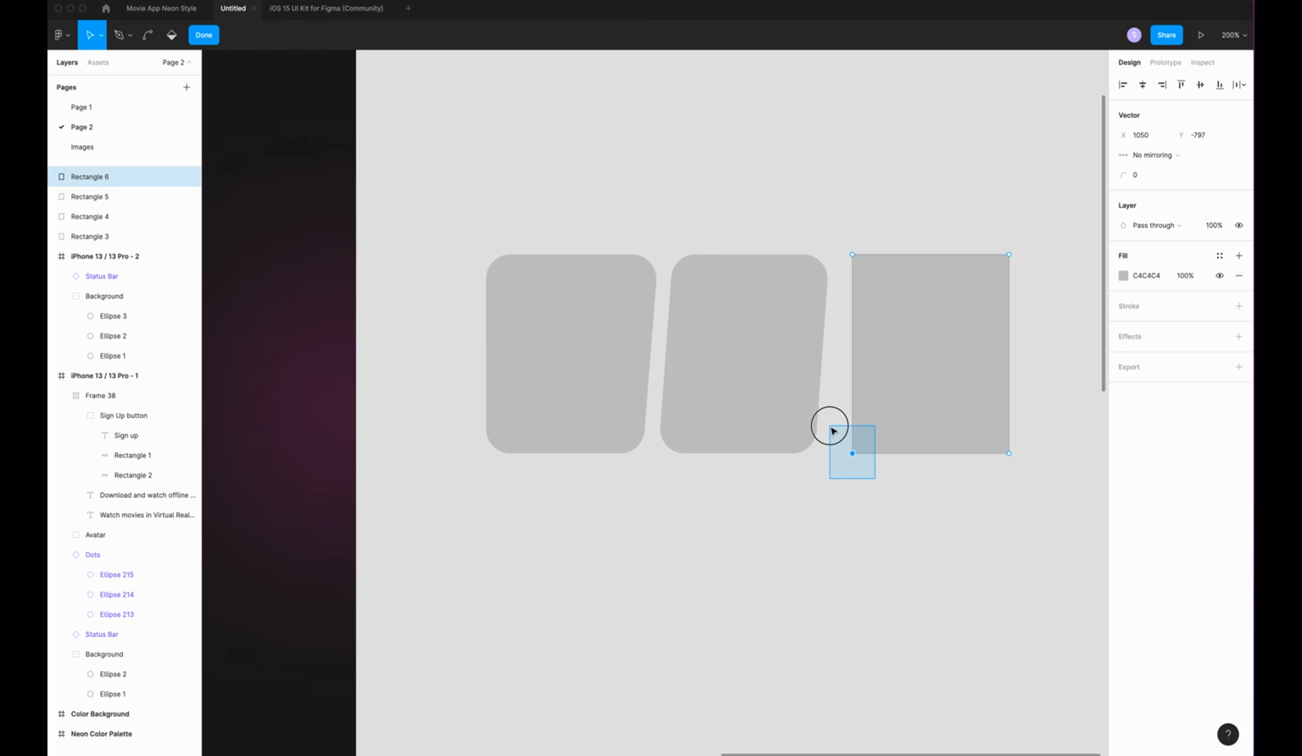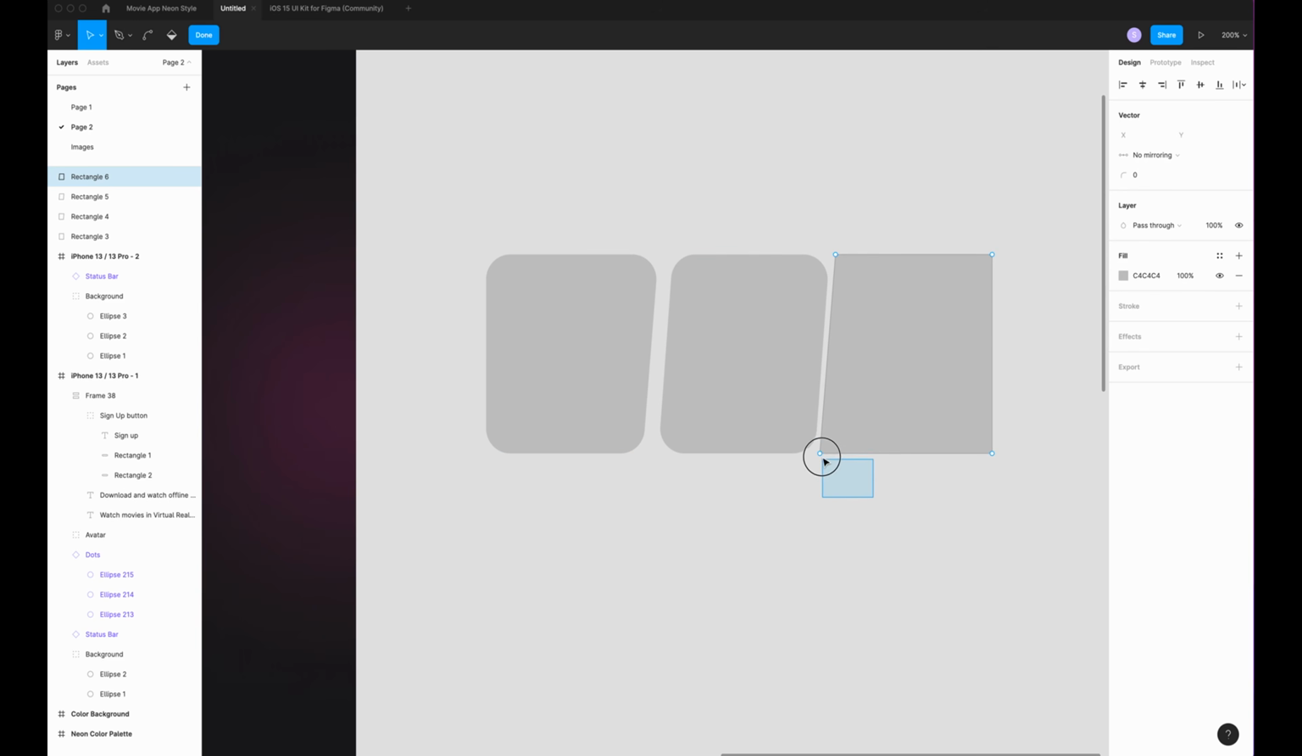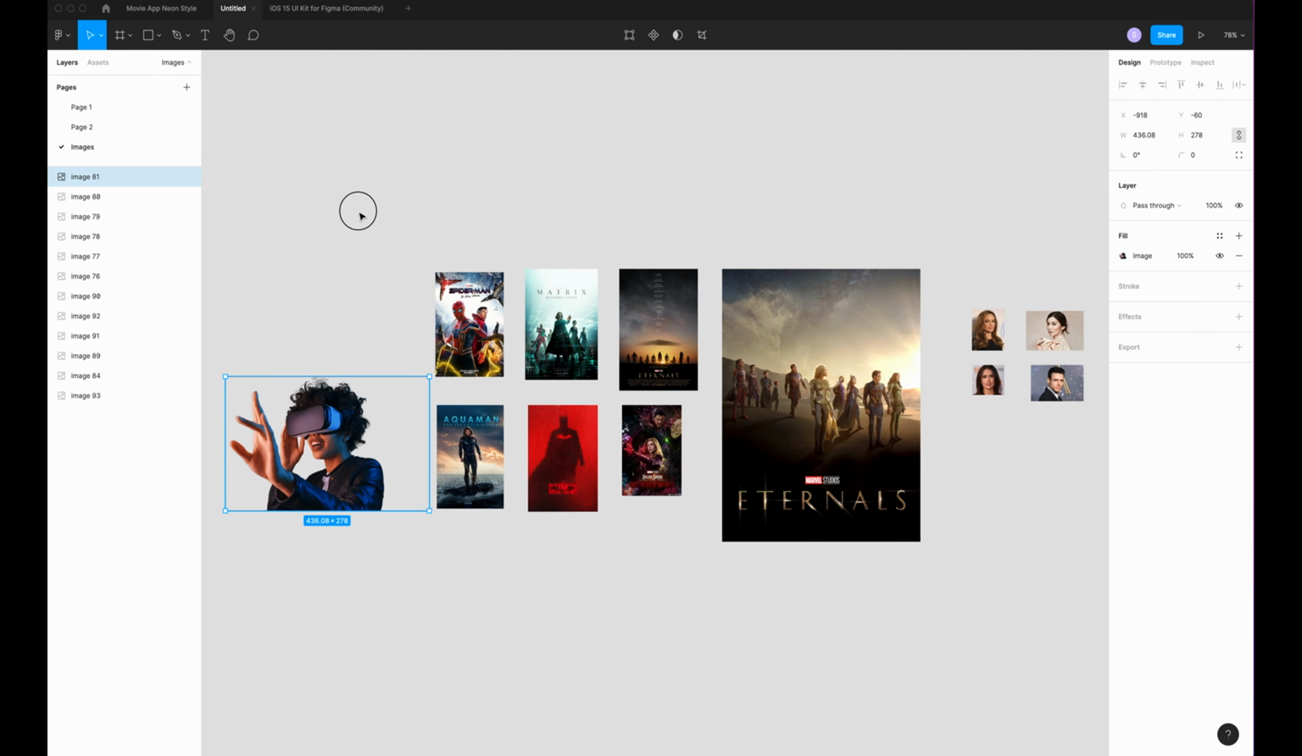Select the bottom left corner and move a little bit on the left. Again, the line must be parallel to the other rectangle. If you are not sure, just put your rectangle beside the other one. Put 20 on the corner radius. Go back to image page. So we have everything ready.